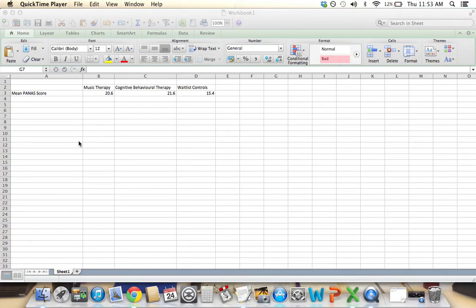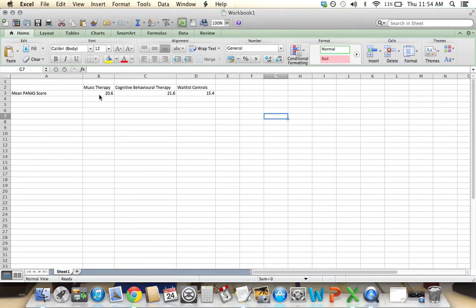For this particular data set, as you can see, we're looking at 3 different treatment options. So we've got music therapy, we've got cognitive behavioral therapy, and we've got waitlist controls who aren't receiving any kind of treatment. And we're looking at the mean PANAS, positive affect, negative affect schedule score. This is just invented data to give you an idea of how to make a bar graph. So the first thing we're going to do is highlight all of the data we'd like to include in our bar graph.